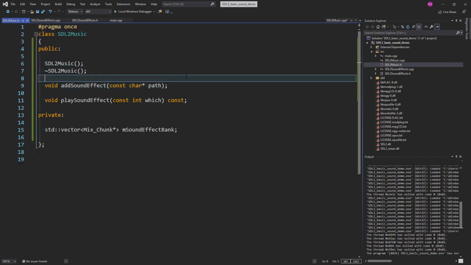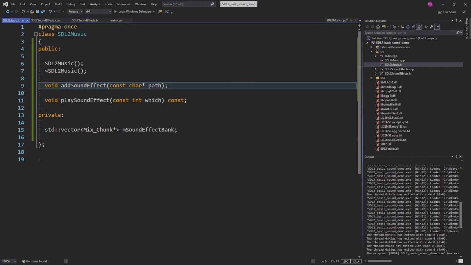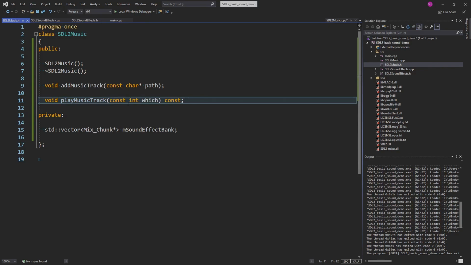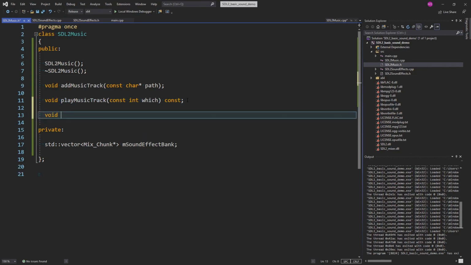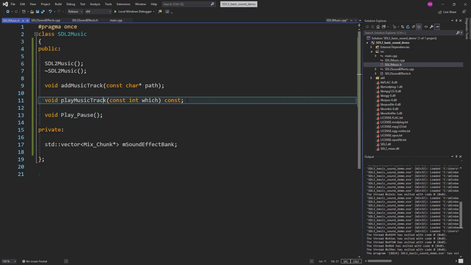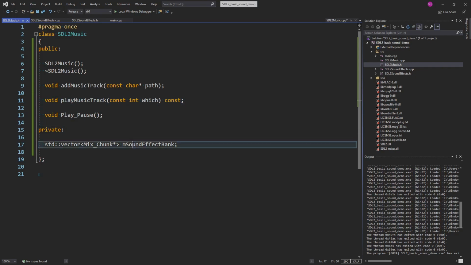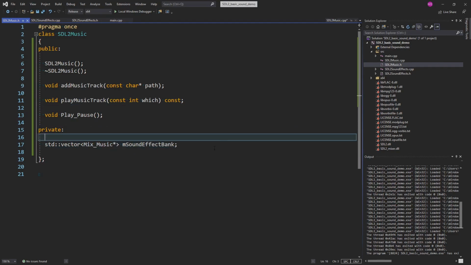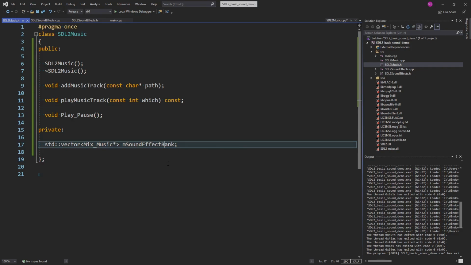Alright, so we'll just keep it going here, and we want add music track, and we want play music track, and we're also going to want some other ones like a pause, because that's what you're used to seeing on controls, a function that plays or pauses the music. And this one will play a different music track. And instead of mix chunks, we're going to have mix music, because those are longer form.